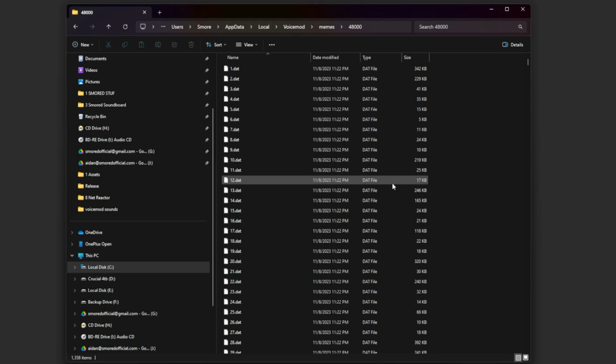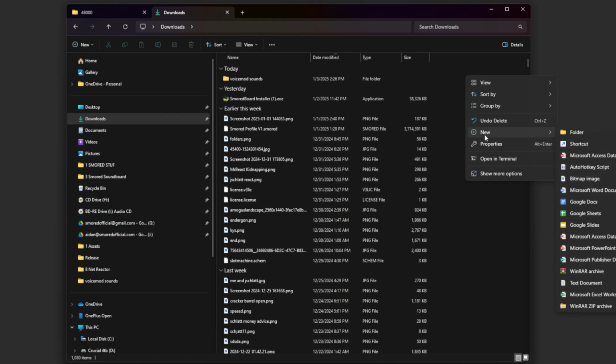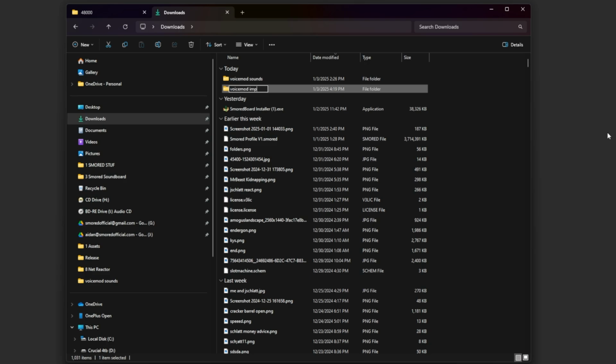Then once you've found your number folder, open a new file tab and make a new folder somewhere. I'm just going to do it in downloads. Name it whatever you want. I'll name it Voicemod Import Tutorial. I recommend naming it something with either a letter that's in the beginning of the alphabet or the end of the alphabet. That way it's easier to find it in the SmoredBoard.